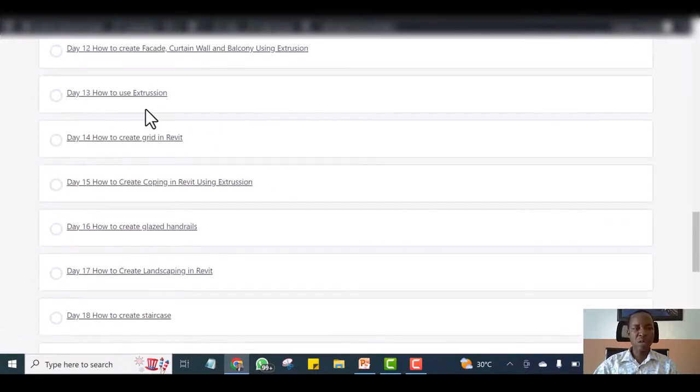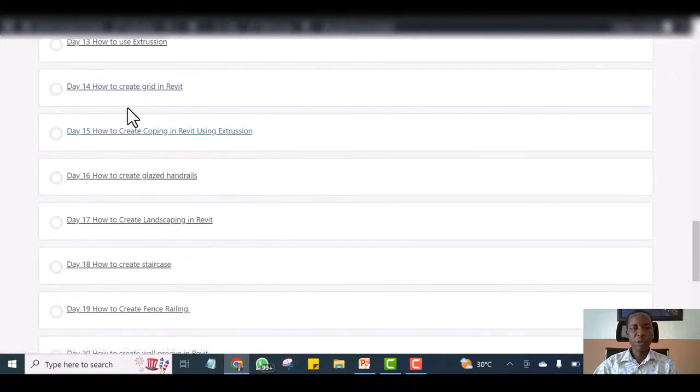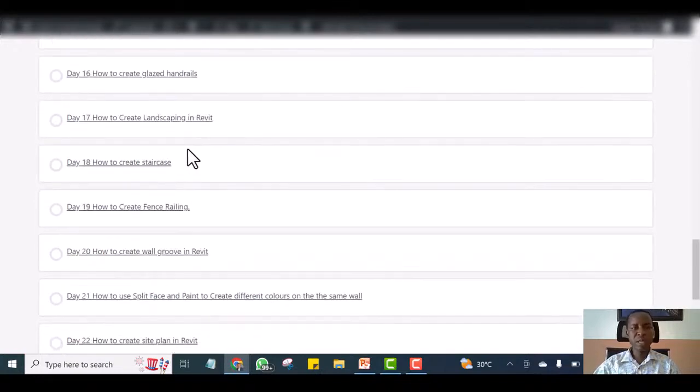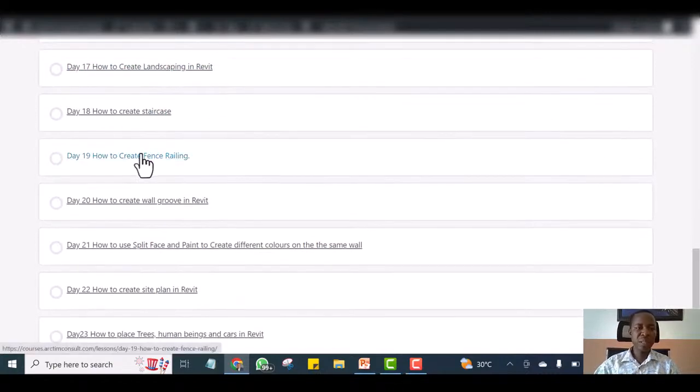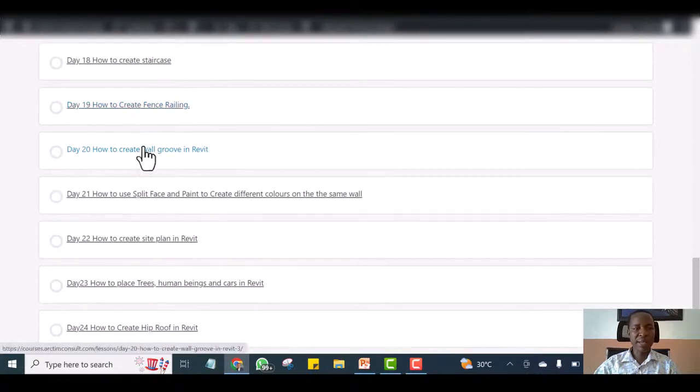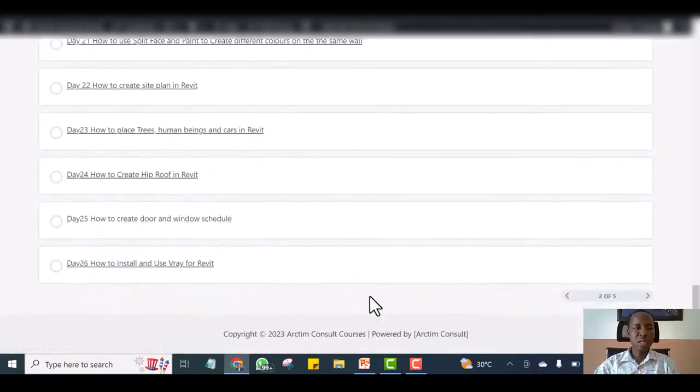Day 13, How to Use Extrusion. Day 14, How to Create Grid in Revit. Day 15, How to Create Coping. Day 16, How to Create Glazed Handrail. Day 17, How to Create Landscaping in Revit. Day 18, How to Create Staircase. Day 19, How to Create Fence Railing. Day 20, How to Create Wall Groove, and so on and so forth.